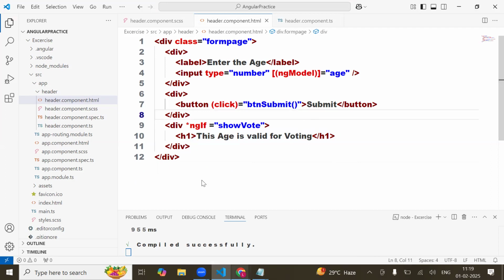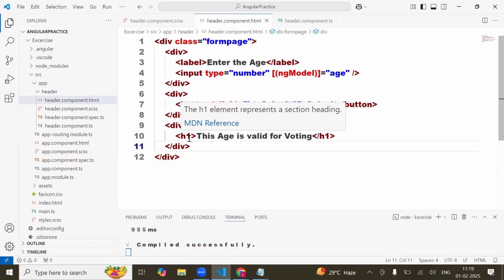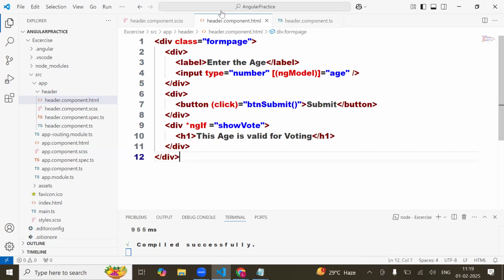Anybody have any questions? No, sir. Anybody have any questions? Shiva, Sushma, Judy? No, sir. Other than ngIf, can we try another way? Which one? Property kind of. No, it's not a property. We can't; ngIf only we can. We can't check property. Yes, no doubt, sir.